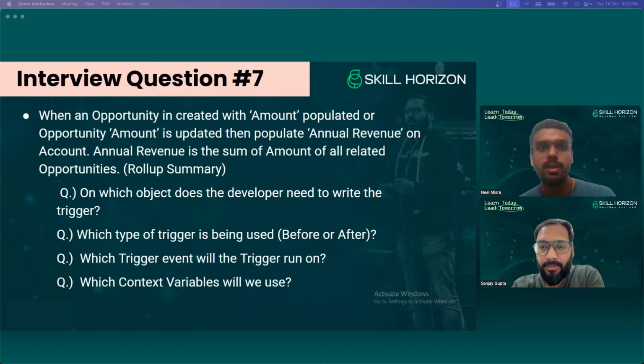Sir, in case of delete, both before and after delete, the data would be in trigger.old and trigger.oldMap. So in case of delete, data will be available in old and oldMap. New and newMap will be null. And what if we are doing undelete? In case of undelete, the data would be in trigger.new and trigger.newMap, similar.